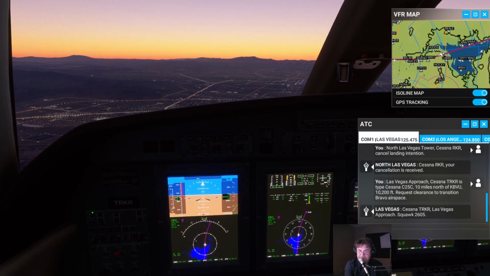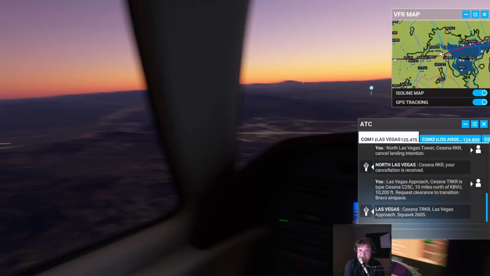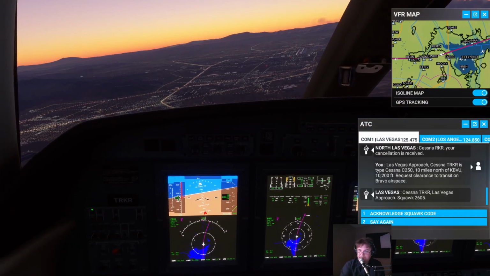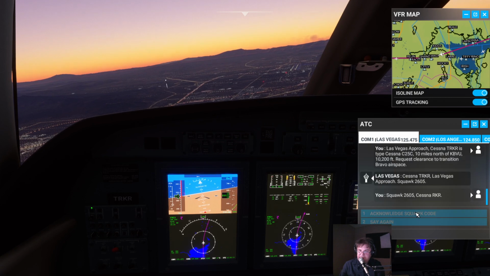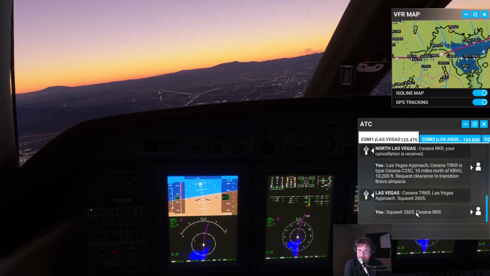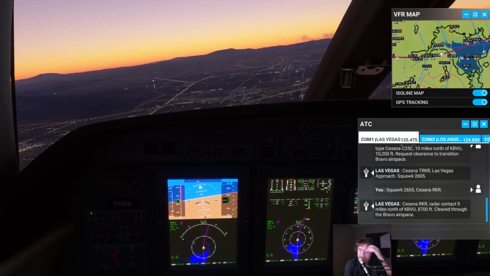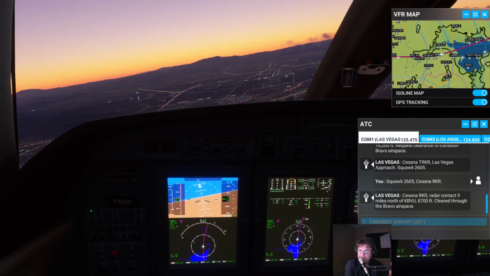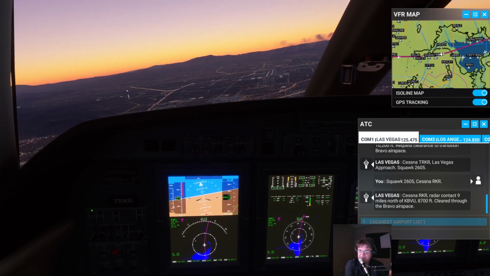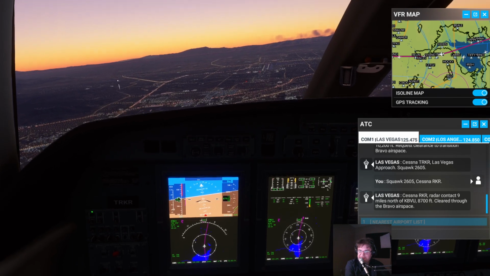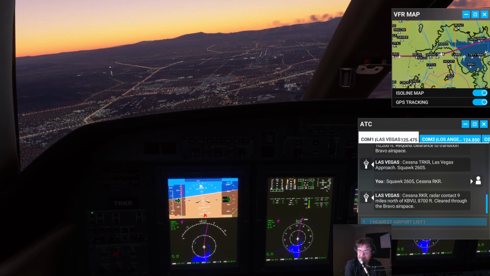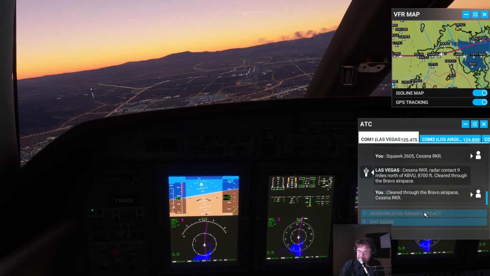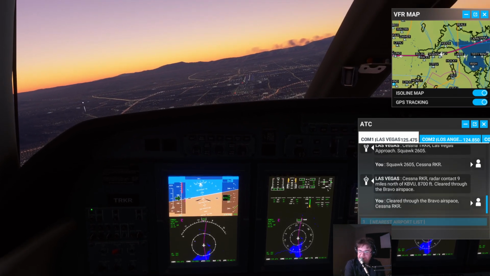Cessna Tango Romeo Kilo Romeo, Las Vegas approach. Squawk 2605. Acknowledge squawk code. Squawk 2605, Cessna Romeo Kilo Romeo. Okay, Romeo Kilo Romeo, radar contact 9 miles north of Kilo Bravo Victor Uniform, 8,700. We're 9 miles. Eesh. We're gonna acknowledge radar contact. So 9 miles. Through the Bravo airspace, Cessna Romeo Kilo Romeo.